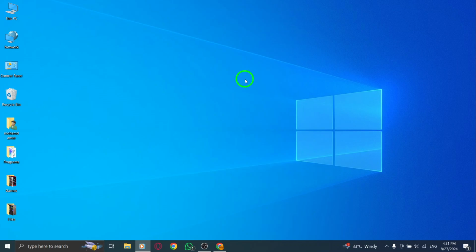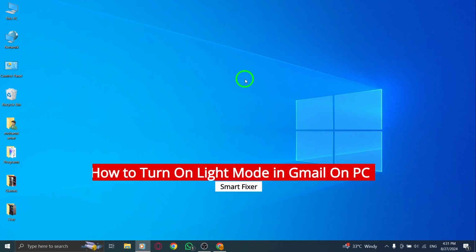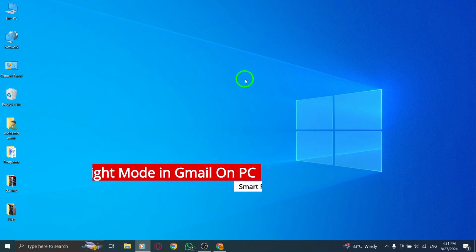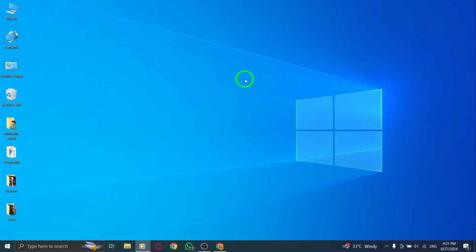Hey everyone, today we're diving into a quick and easy guide on how to turn on light mode in Gmail on your PC with the latest update. If you prefer a brighter and cleaner interface for your emails, stick around.